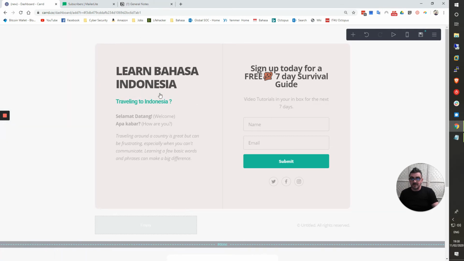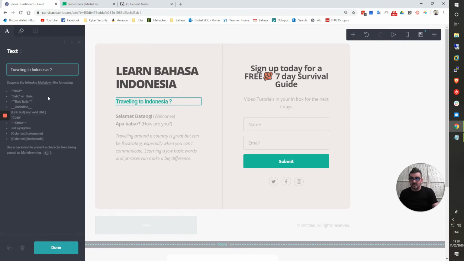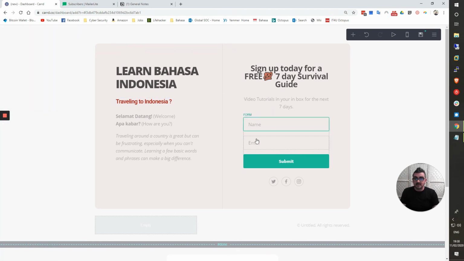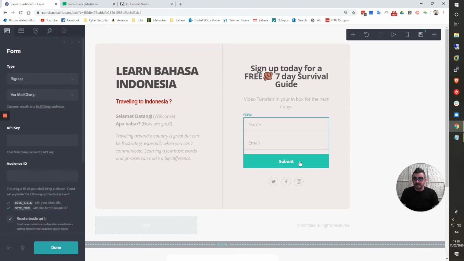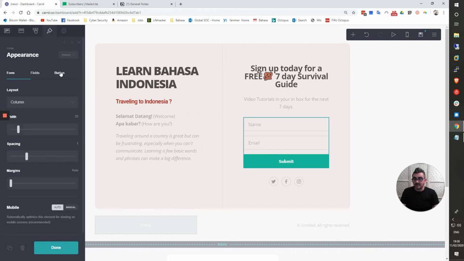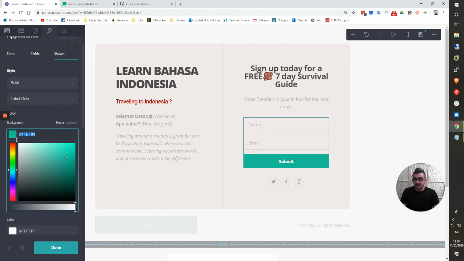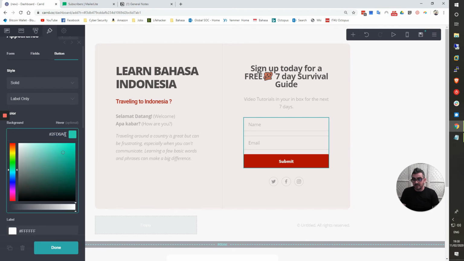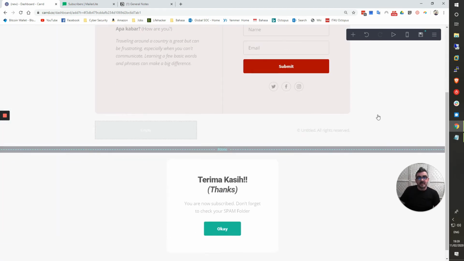And then we're going to change the color of this here. Okay, so again we go to the paint icon and we change that. We're going to change this button here. So if we click on the form, we go to the paint icon and then we go to the button, and we have 2 colors here. One for hover and one for non-hover. So we just change it for both of them.